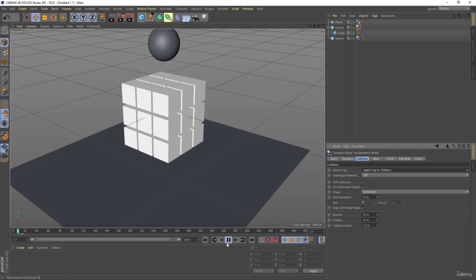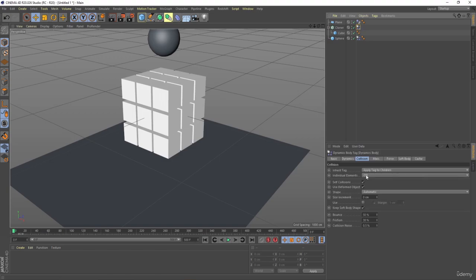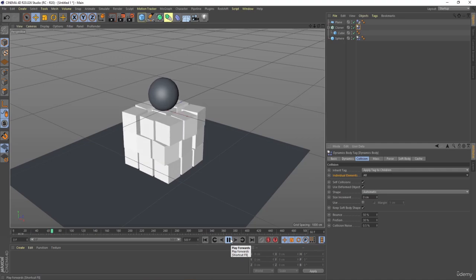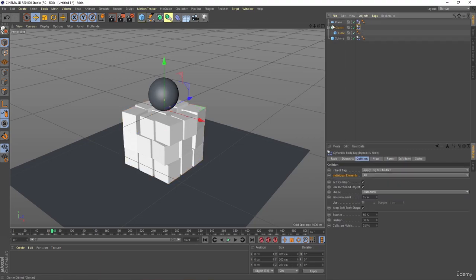So now if you hit play, you will get different results. The individual elements option is right now off, so choose all. If you hit play now, because we have applied tag to children and individual elements set to all, each and every individual inside this cloner acts as a rigid body. Or suppose even if there is a null object instead of a cloner and there are too many objects, you can simply apply this tag to that null object, and you can create something like that.